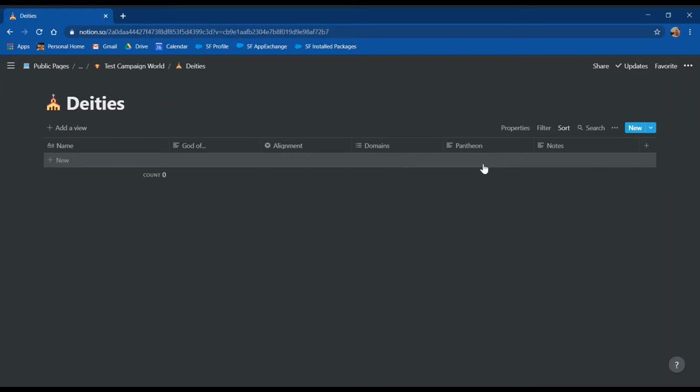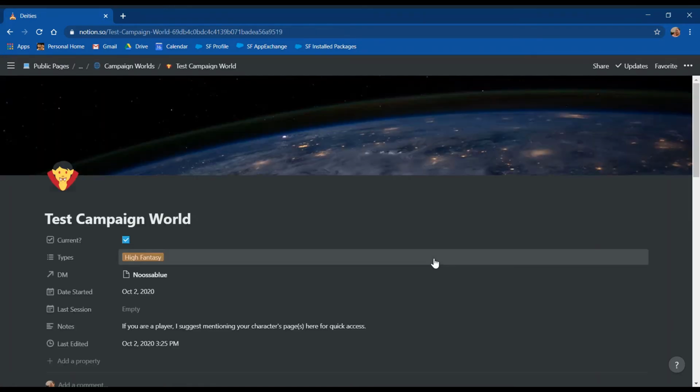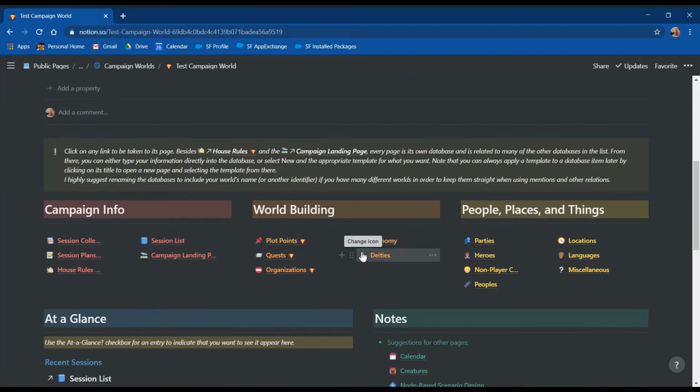If you've got multiple pantheons going on, then you've got this, and notes. So this one's pretty basic, doesn't connect. Okay, so this is all the world building stuff. Now we go over here. Notice there's a bunch of basically nouns.